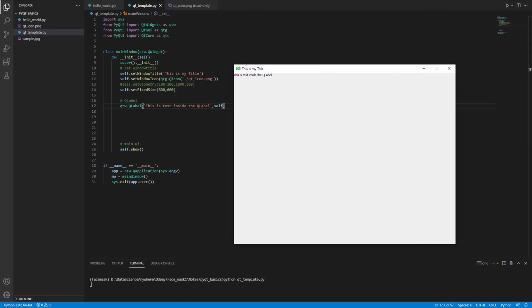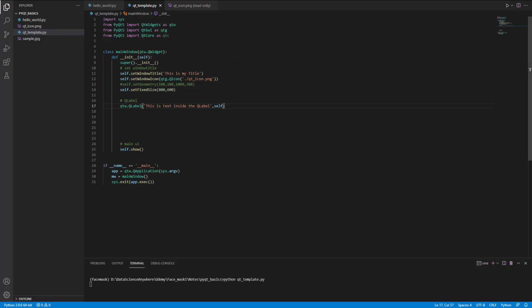Okay, now you can see this is my title, and you can see the text inside the QLabel. As I mentioned, QLabel will not only take simple or plain text, it will also support rich text, and rich text will basically follow HTML syntax. Let me close it.